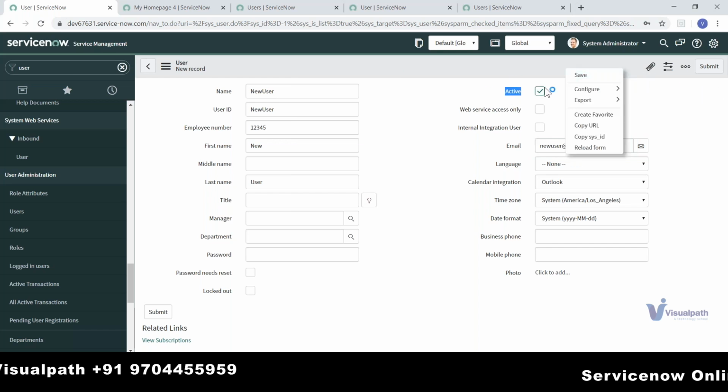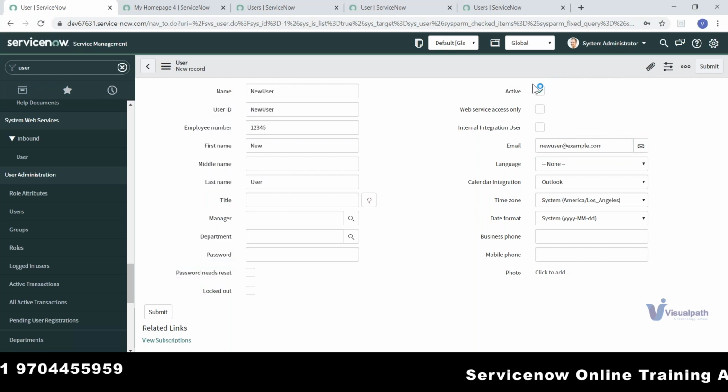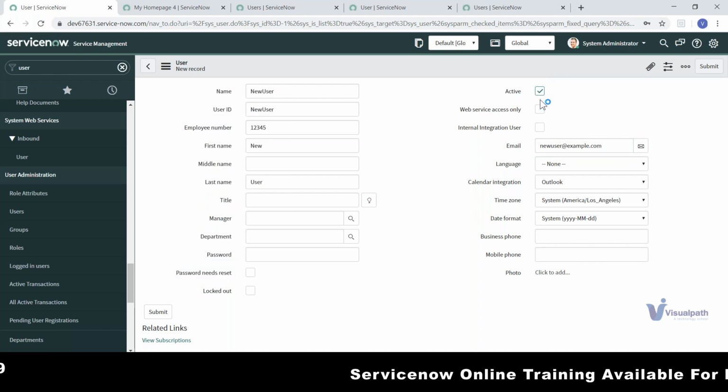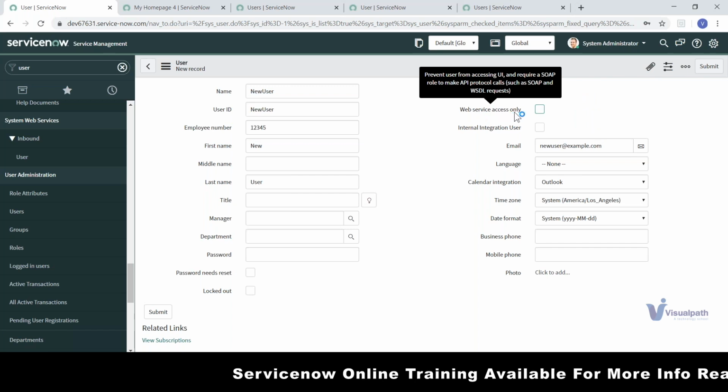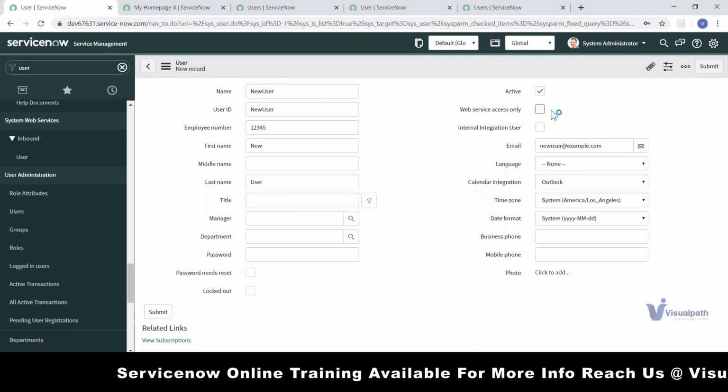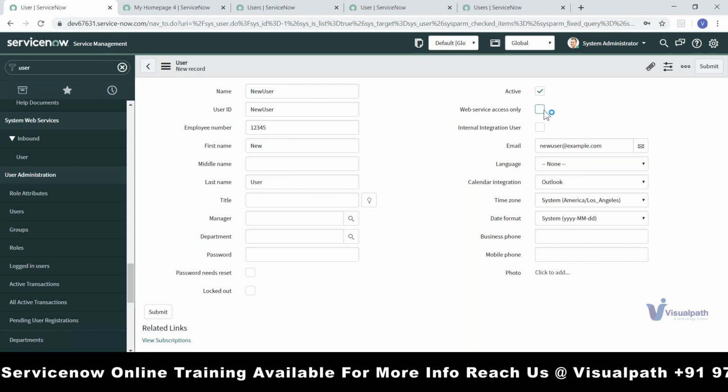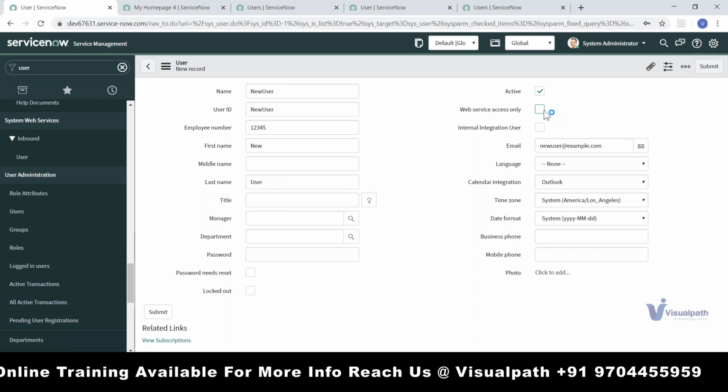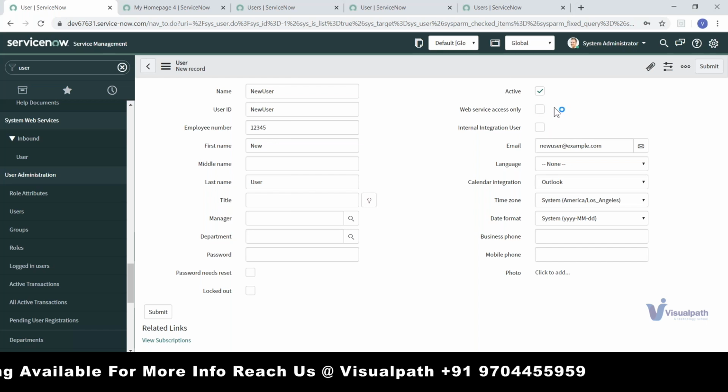Also, when you create a user, you want to create and activate them, and you have web service access users. This we will actually use in terms of integration. I'll come back to this when we discuss the topic, because you have to give those roles to them.